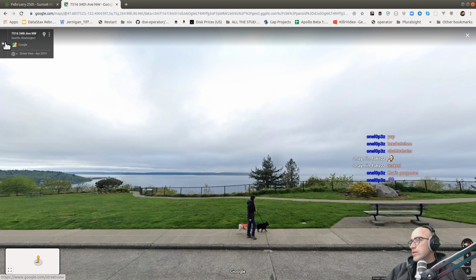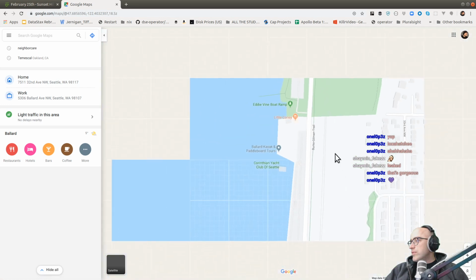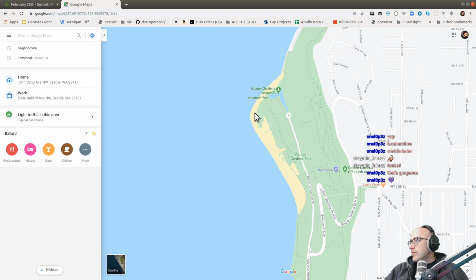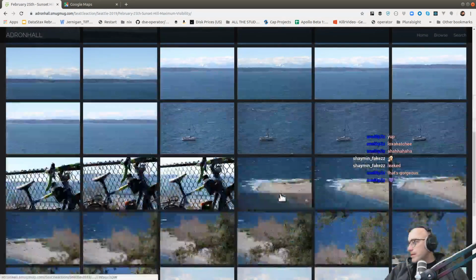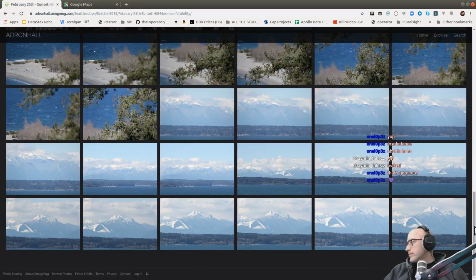Like if you go back here, you go out a little bit. That's all this green area, this whole park up here, Golden Gardens. That's where the picture is. And then there's some boats out there. Down below is like this huge bay. So I take a bunch of pictures.